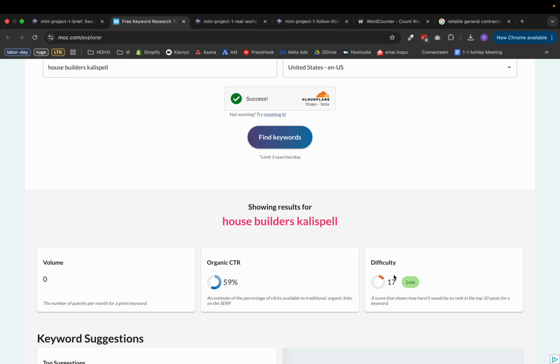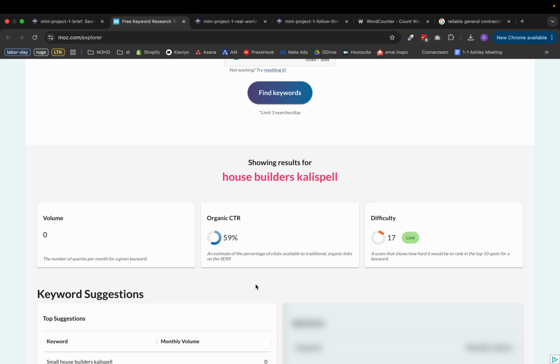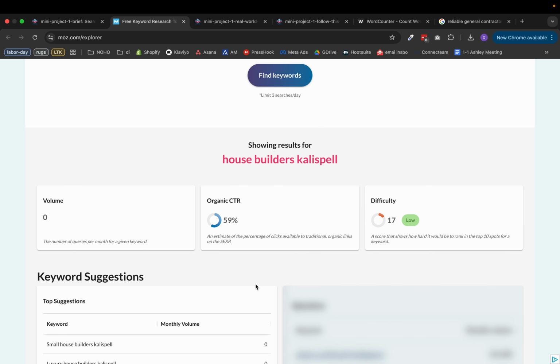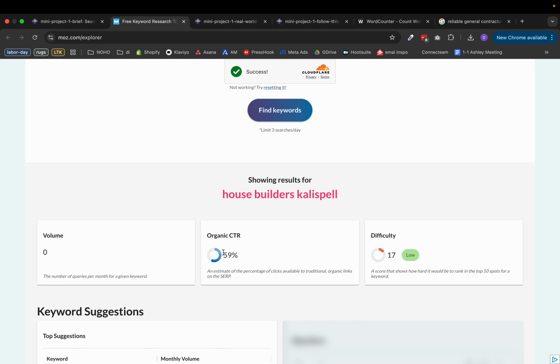The difficulty of this is low, so it means that I more than likely would show up in the top 10. However, the organic click-through rate is lower than what my first search was. So in that sense, I'm going to go with the first search that I had performed with the reliable general contractor. And again, this is the estimated percentage of clicks available for our organic links.